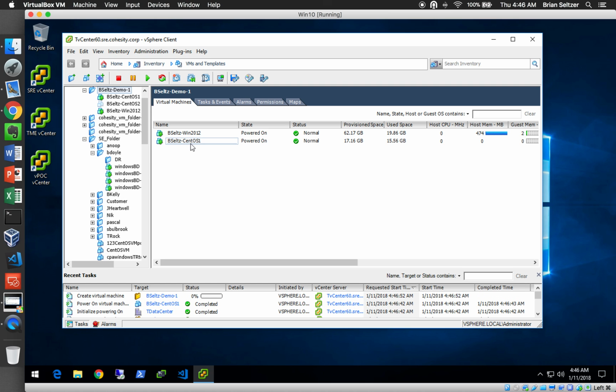So there's the first one, already back and powered on. The second one is being recreated right here. That'll power on in a second. So the applications will come back online very quickly, regardless of the size of the VM.